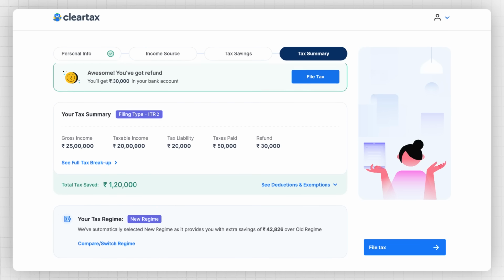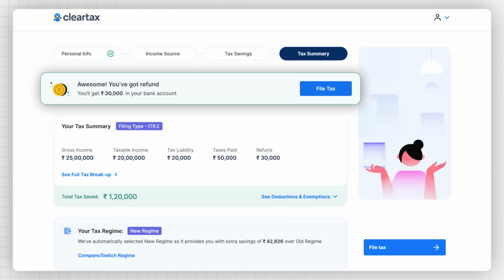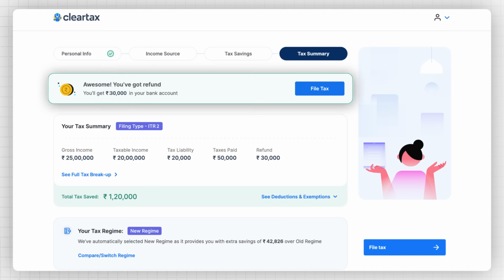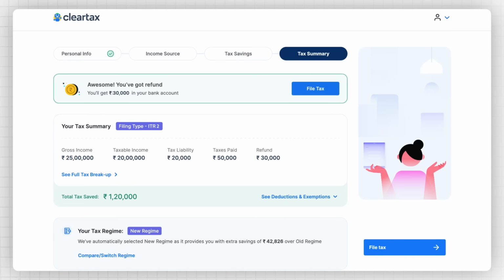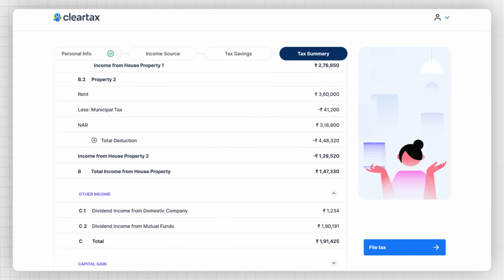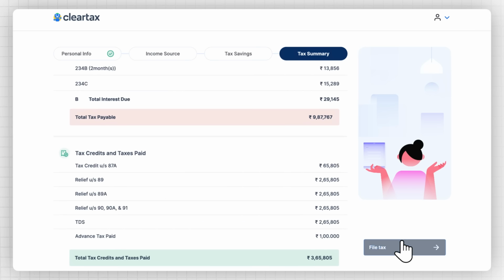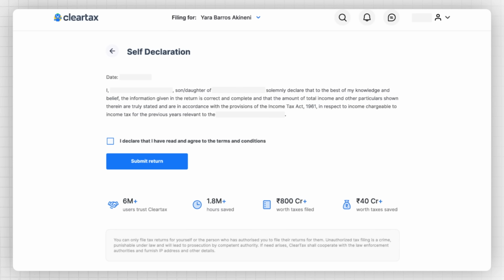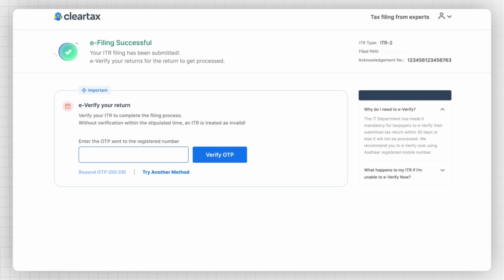This section displays the refund amount you are eligible to receive, which will be deposited in your bank account in the coming weeks by the Income Tax Department. Once you are done reviewing all your details, you can click on the File Tax button. Now, you will be required to do a self-declaration that all the details mentioned by you are correct. Congratulations! Your e-filing is now completed and you will receive an acknowledgement number from the IT department.